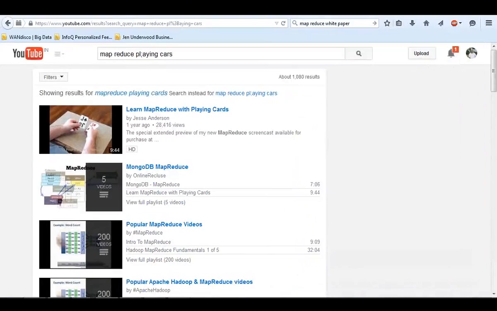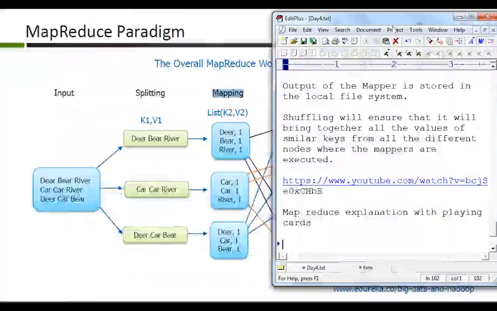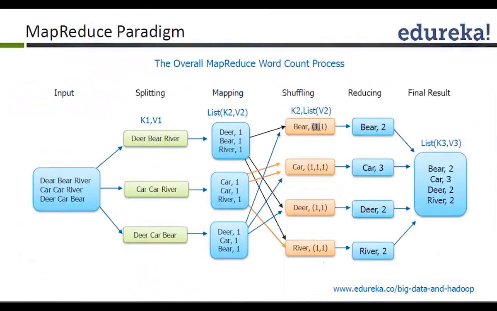Okay, guys. So then what happens, like I said, all the values of the similar keys are brought together across nodes. So what will shuffling ensure? It will ensure that you will get a single key and a list of values which are passed to the reducer, and the reducer will do the aggregation, and the output of the aggregation will be stored in the form of a final list of keys and values into your HDFS. This is the complete end-to-end way how your MapReduce would work.